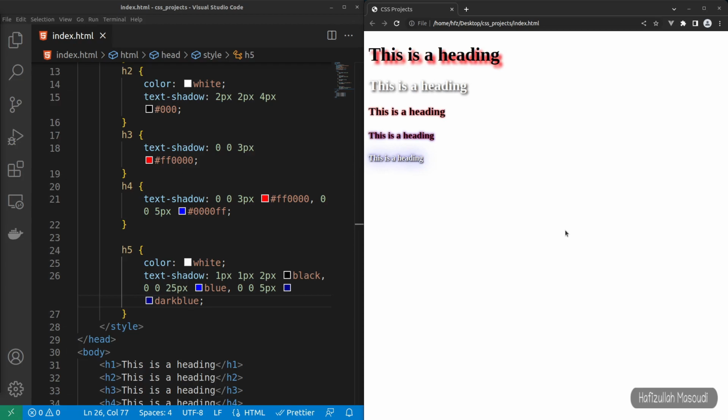So guys, this was everything about CSS outline and CSS text.